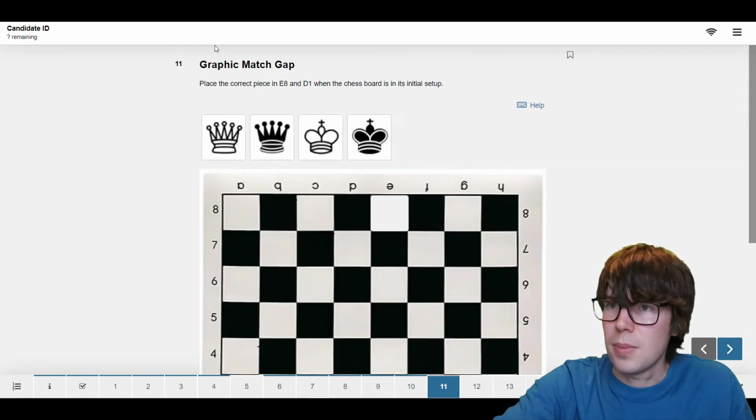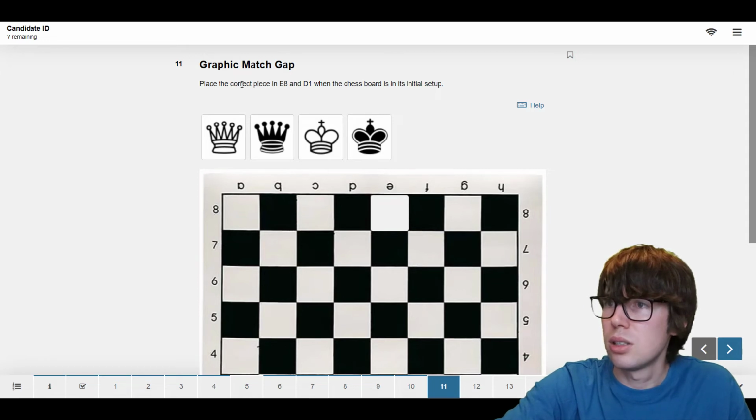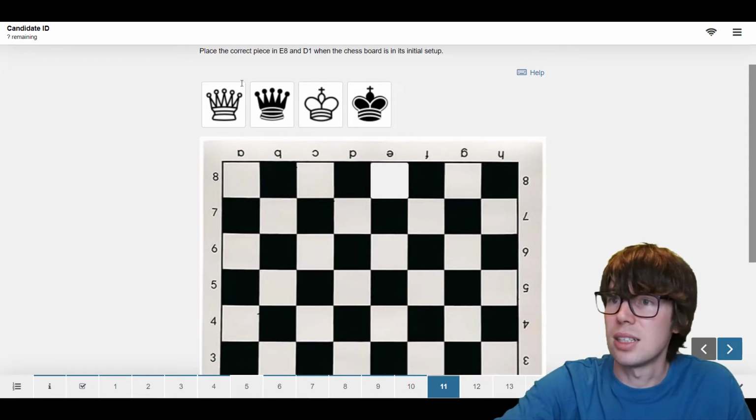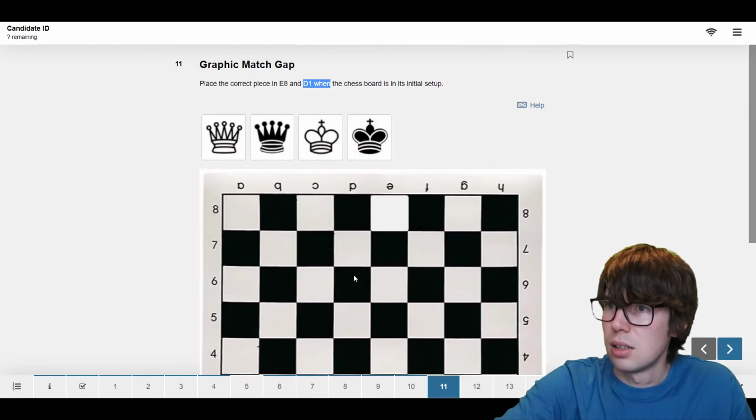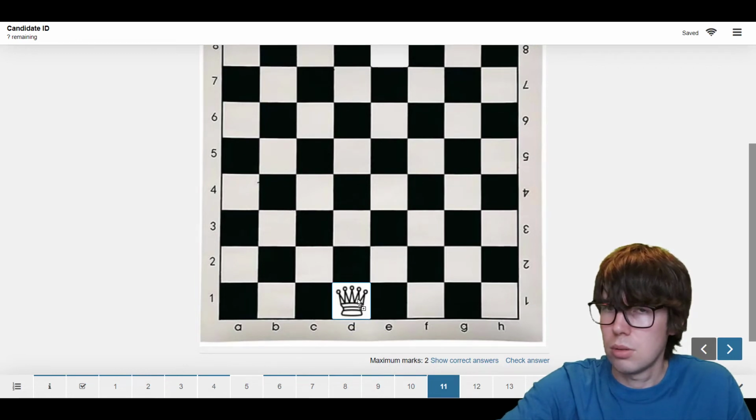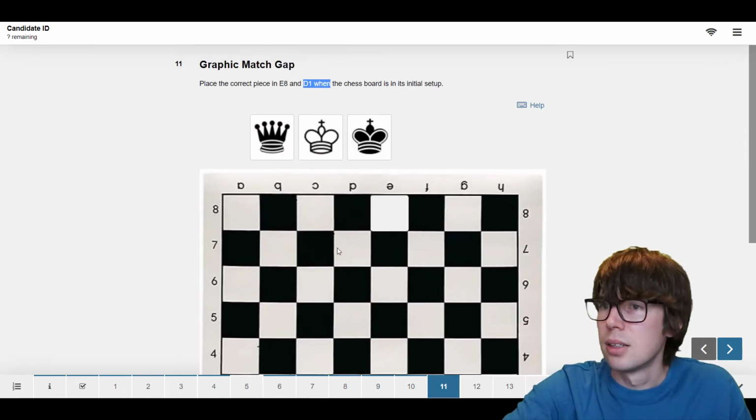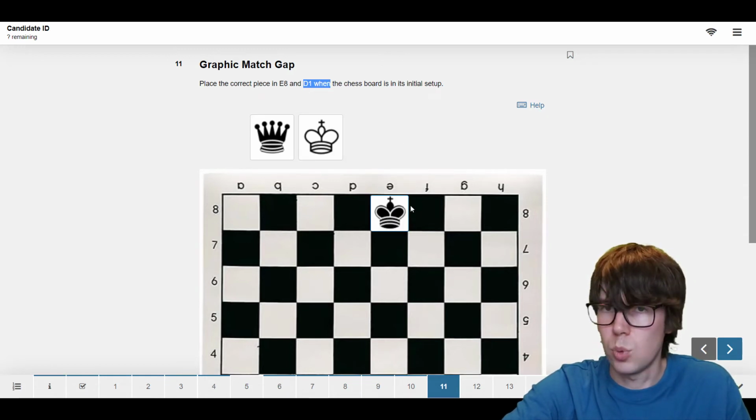Let's see the next question here. Graphic match gap. So place the correct piece in E8 and D1 on the chessboard when the chessboard is in its initial setup. So D1, that would be the queen, right? So that would be over here. We know that's the queen. The white queen. Who's the white queen? That's not this one. Here it is. That's the white queen. And we're going to put her, or they, over there. Then we also need to go to E8, so that's over there, and that will be the king of that color. Let's see, that will be this one. They go over there, perfect.